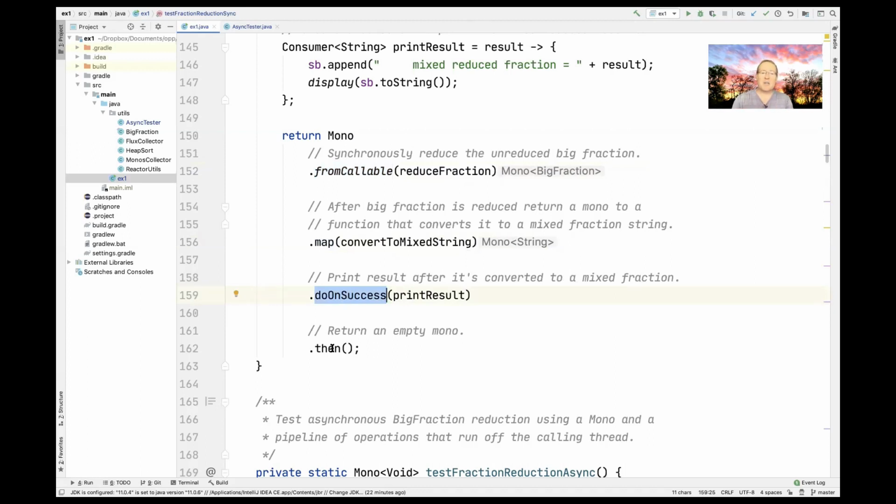And then the last thing we do here, notice how we return the results of this pipeline. The last thing we're going to do is return a .then. And a .then just produces an empty mono. And an empty mono really has no purpose other than to be used in the fashion we used it earlier, to say when everything else is done, then this thing will finish too. So it's a way of allowing us to wait on its completion. It's kind of like returning a completable future to a void and then joining on it later. So that's what then does. It returns an empty mono.